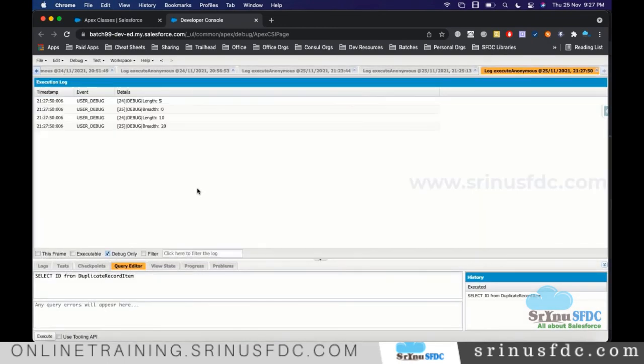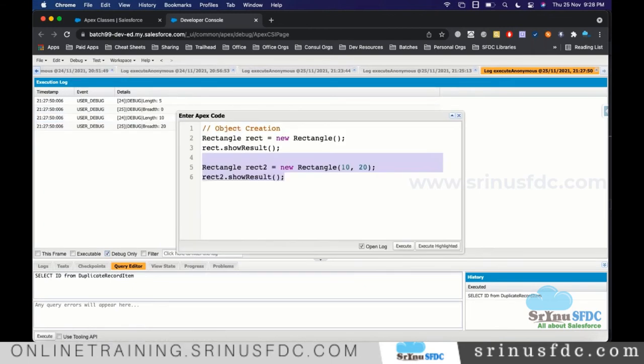Click on debug only, and you are seeing 5 and 0, and this is due to the second object, 10 and 20, whatever we are supplying, it is calling, right? So like that, if you want to create 10 objects or 20 objects or whatever you want, we can create. Okay, but we create as per the requirement.